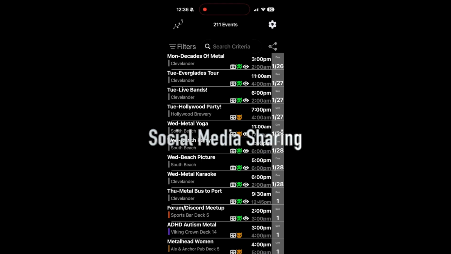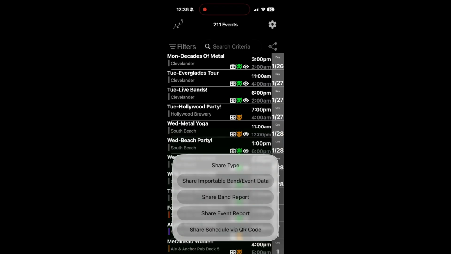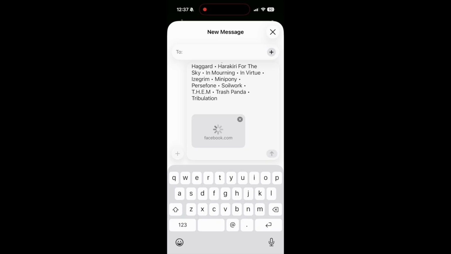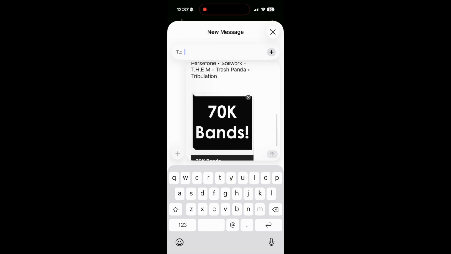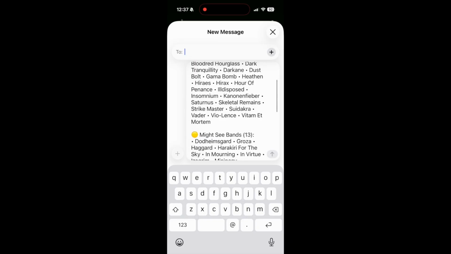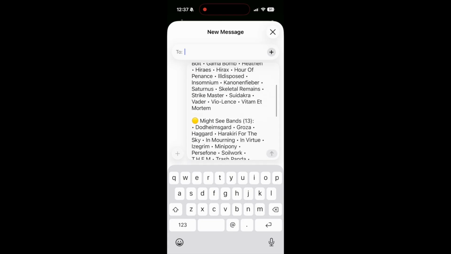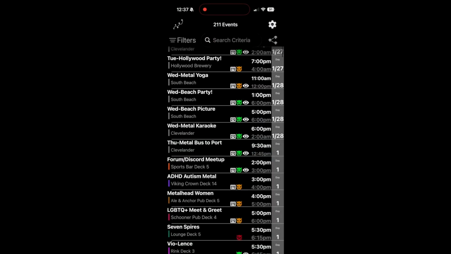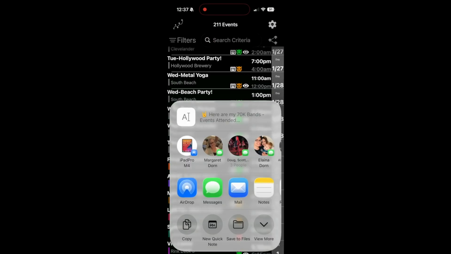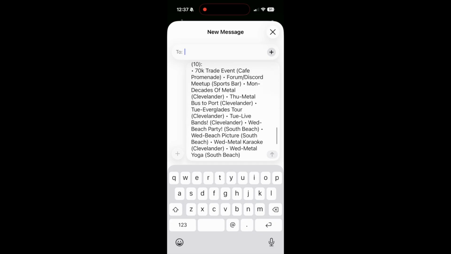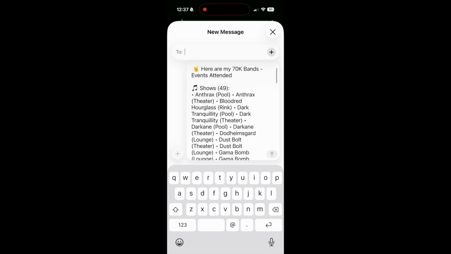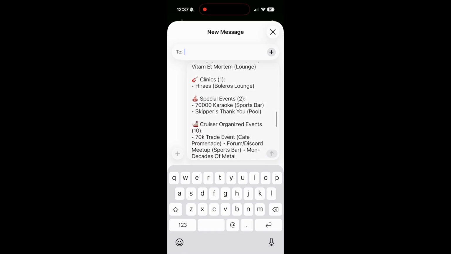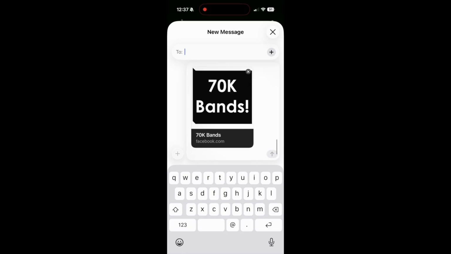Other ways to share data are via social media. You can share a band report, and this is designed for social media or just text messages. And this gives all my must-see choices so that my friends can check out what I'm doing, and I can also post these to social media. I can also share event data in a very similar way. Here are the shows that I attended. Here are the clinics and special events and cruiser organized events.